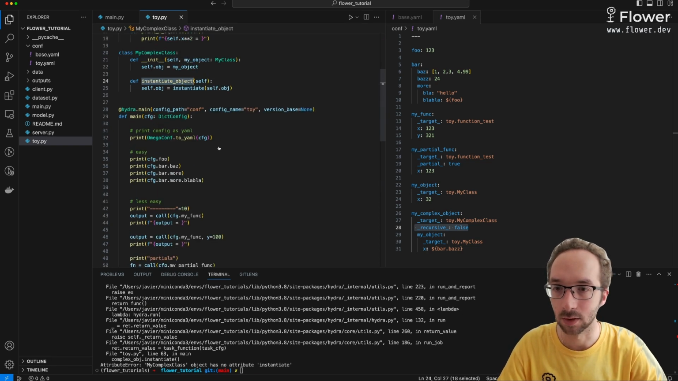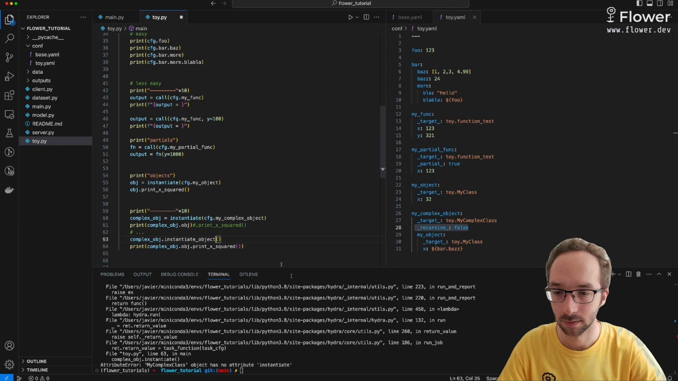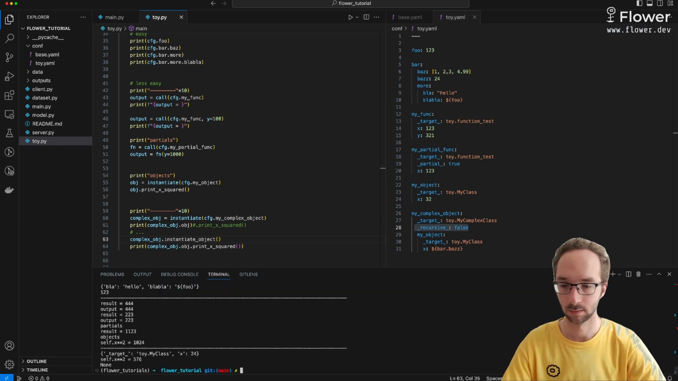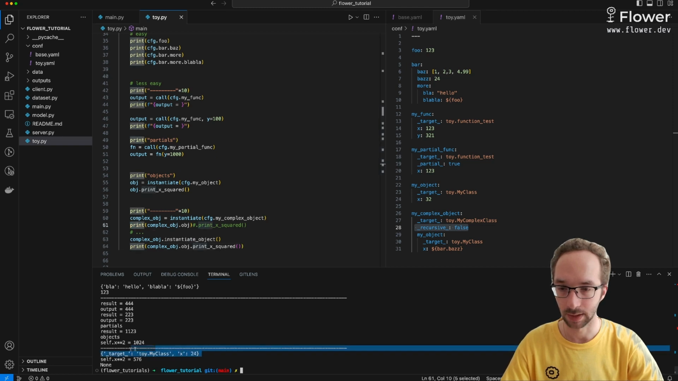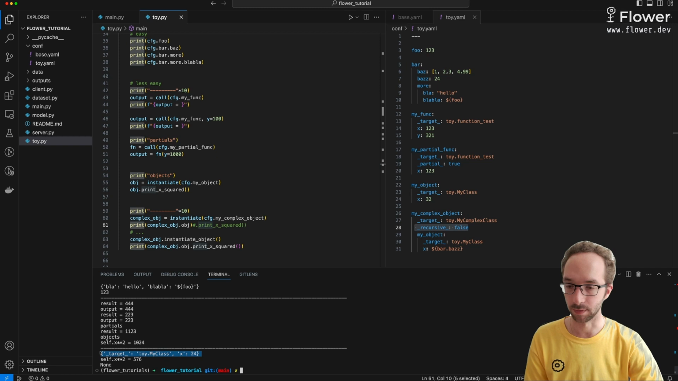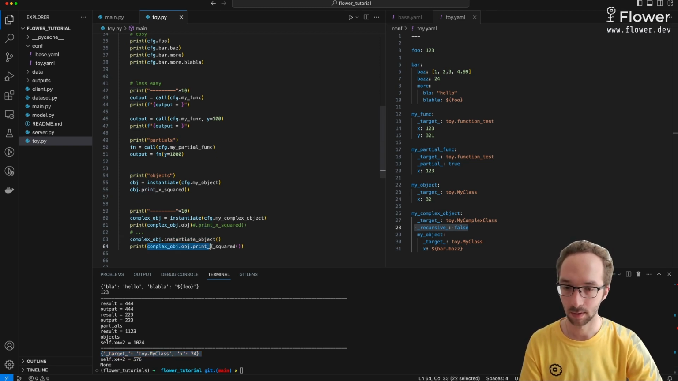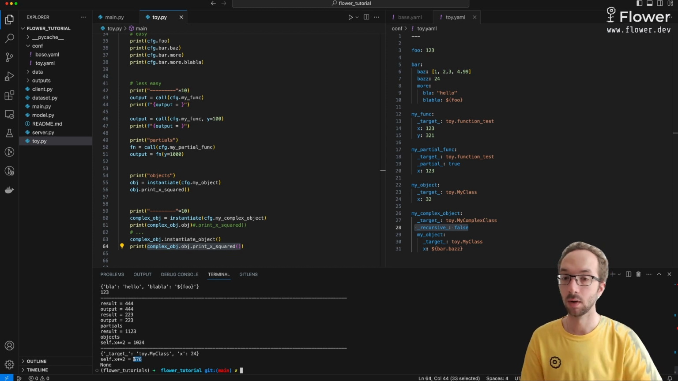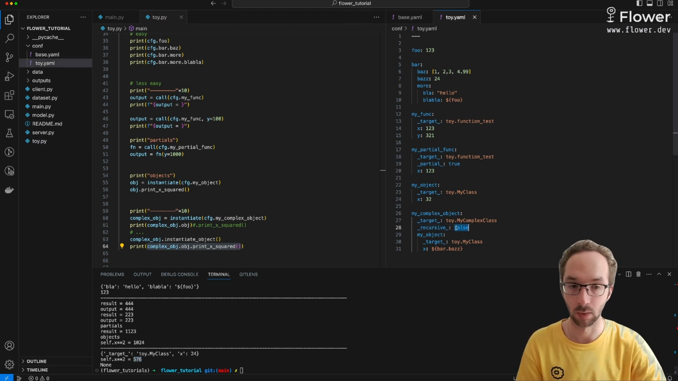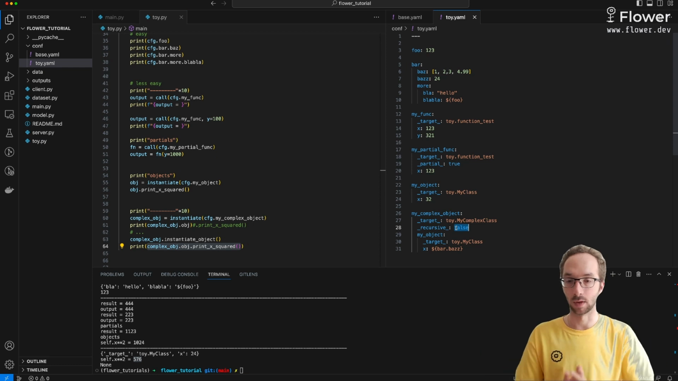All right, it's called instantiate object. See, I still print the config of this uninitialized object, then I call instantiate, and then I was able to indeed call this and see that the value of x squared is 576, which is the same value we saw earlier when we were not setting recursive to false.